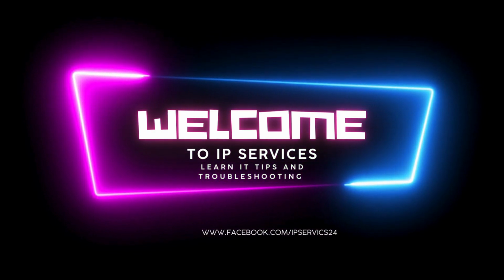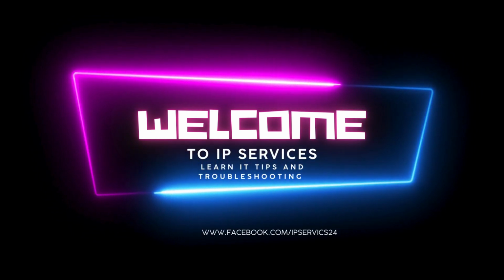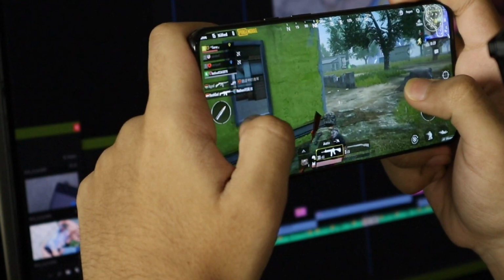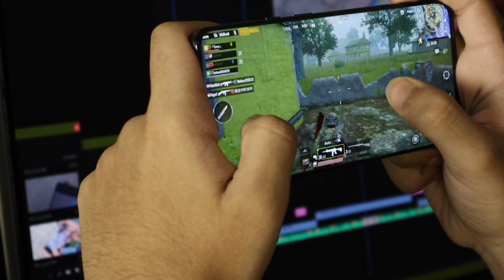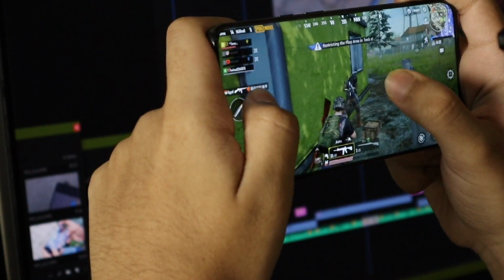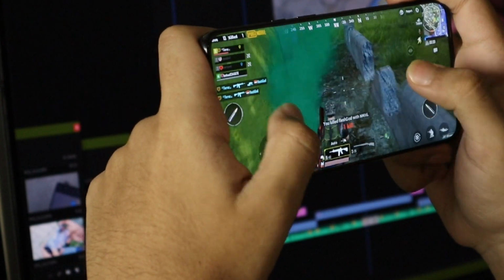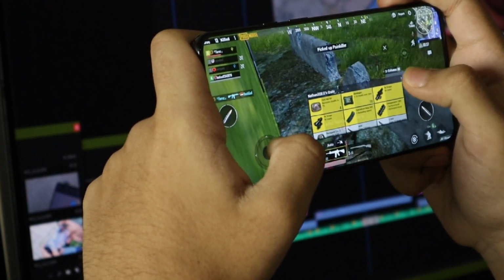If your games are lagging or your system isn't using your NVIDIA graphics card to its full potential, then this video is for you. Today I am going to show how to boost your NVIDIA graphics performance on Windows 11. Hope you watch the full video.